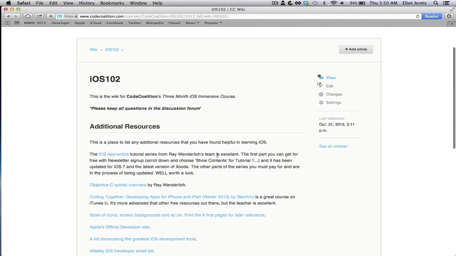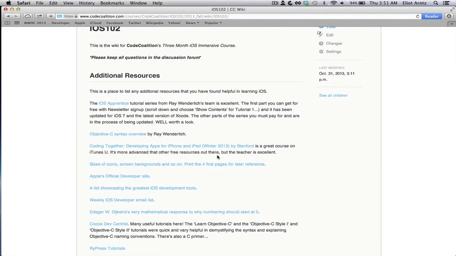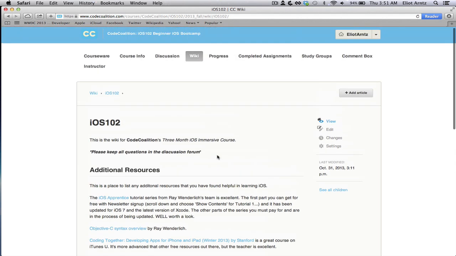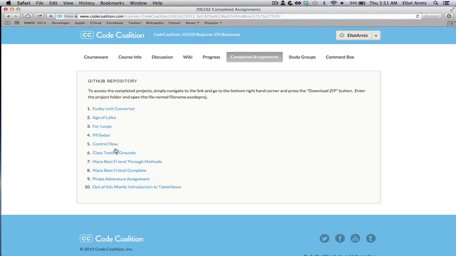We also have a wiki where we constantly add free material and other cool blogs where you can continue to learn about Objective-C and iOS outside of our platform. We even have a completed assignment section where you're going to be able to check out all of the Git repositories where you're going to be able to see the code as well as comments to figure out, all right, this is what this line of code does.